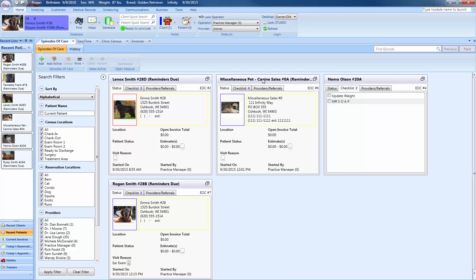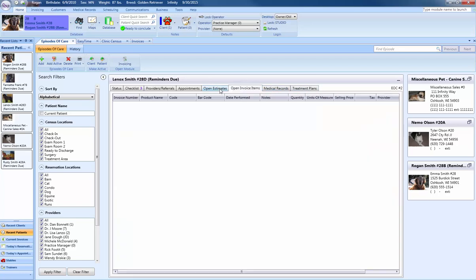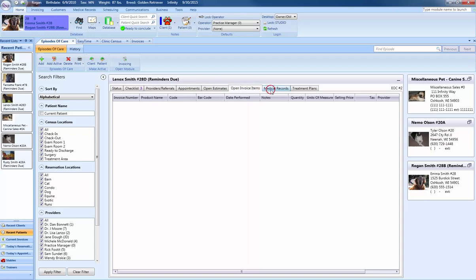Not with this. Again, as far as travel sheets go, if you're using that to move items to the treatment plan, to the estimate, to the invoice, then you will see those items appear in these areas. So there's nothing directly. Whatever you're doing outside of episode of care, you'll see in the episode of care, as long as it's part of an appointment, an estimate, an invoice, medical record, treatment plan. So if you're using travel sheets and you're moving items to the estimate, invoice, treatment plan, you'll see those items show up here.